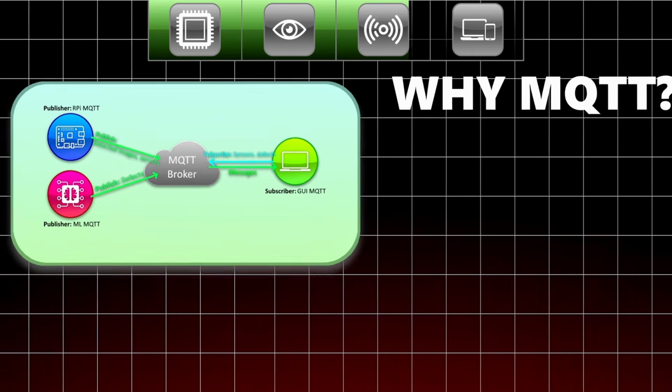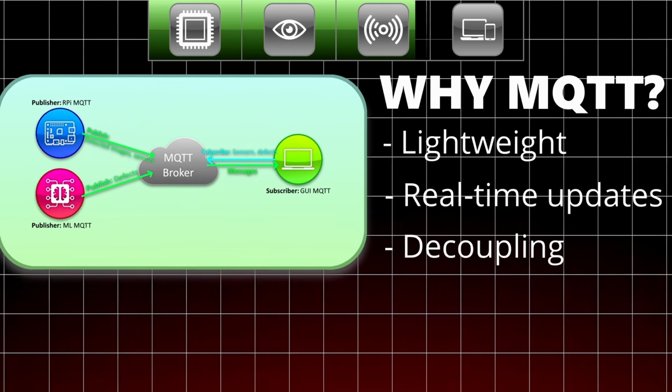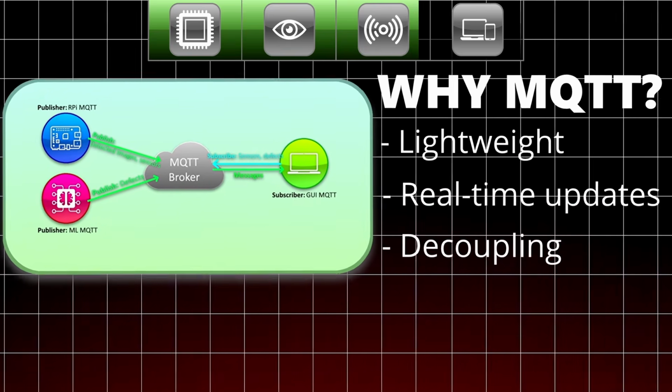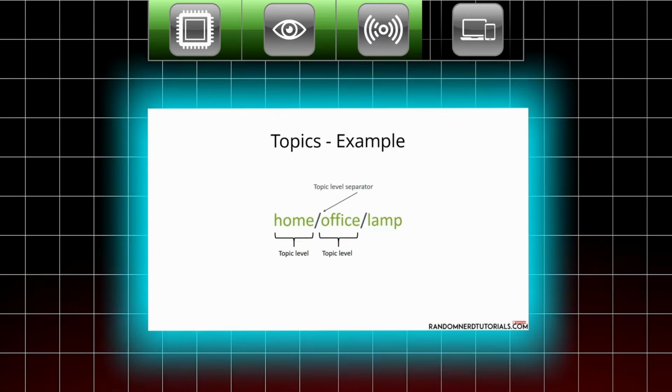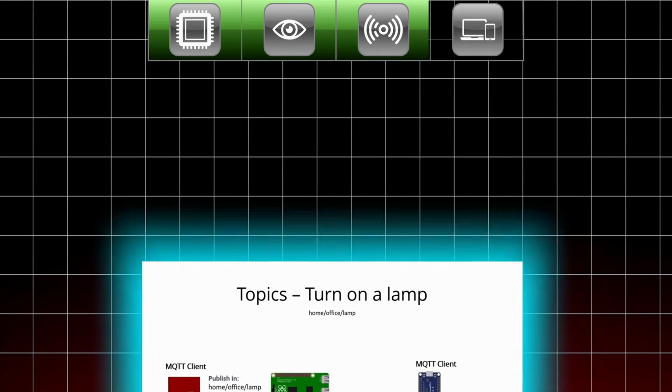So why did we choose MQTT, you may ask? It is because it is lightweight and it allows for real-time updates and decoupling. If you want to know more about how MQTT works, check out Rui Santos' detailed video in the description below.